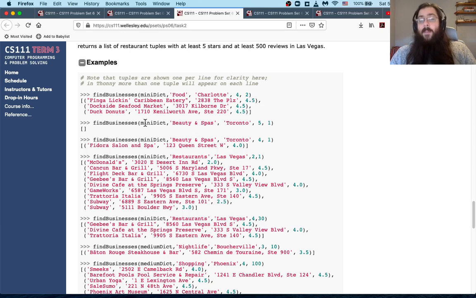Note in these examples what the output looks like. It is a list of tuples, right? And each of those tuples has a business name and then a business address, not including the city or state, just the street address, and then a number of stars. So those 3 pieces of information are included in the tuple.